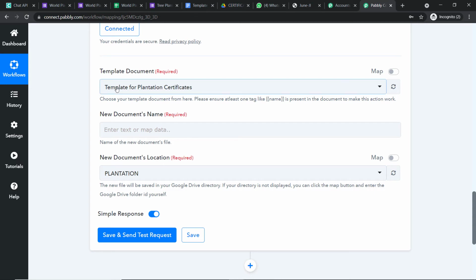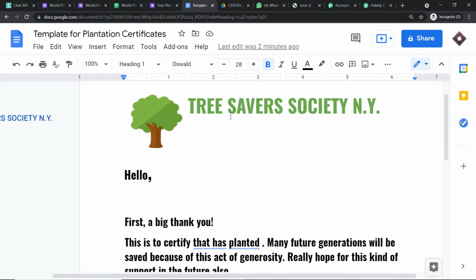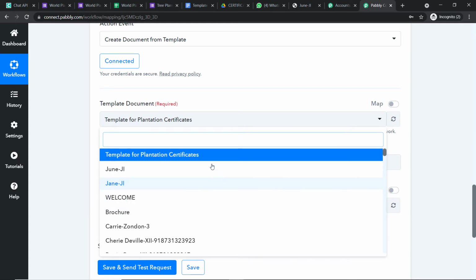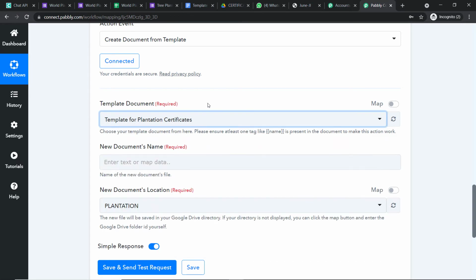All we have to do is look for the template. So as you can see, it is by default showing Template for Plantation Certificate. So this is the template that we are interested in working with. Now these are all the files that are present in my Google Drive. Out of all these files, I'm interested in this particular file, that is Template for Plantation Certificate. By default, it is already showing Template for Plantation Certificate. I'm not going to change it.